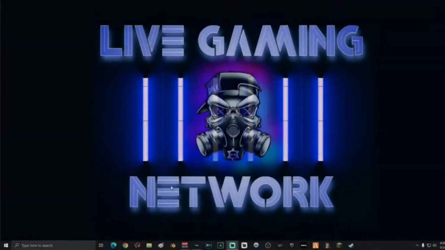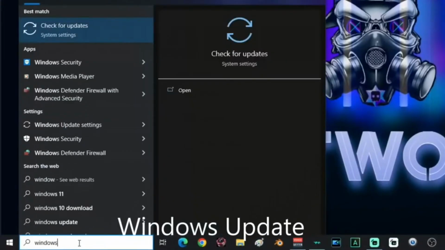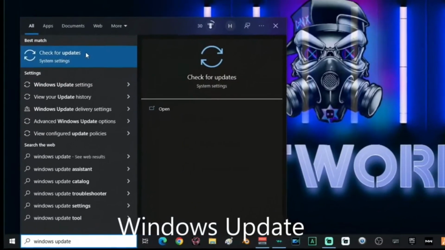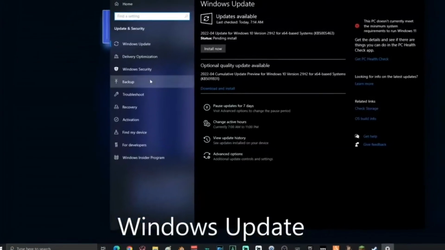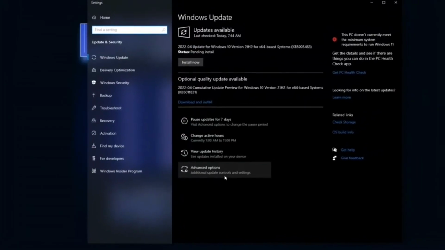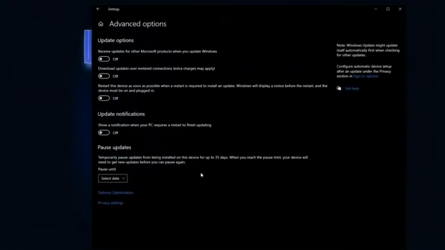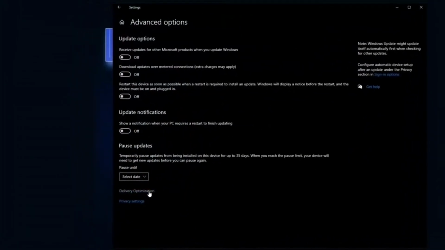All right, the first thing that we're going to do is go down into the search and type in Windows Update. Then select Check for Updates. Once this window opens, go down to Advanced Options. And then when you're on Advanced Options, select Delivery Optimization.